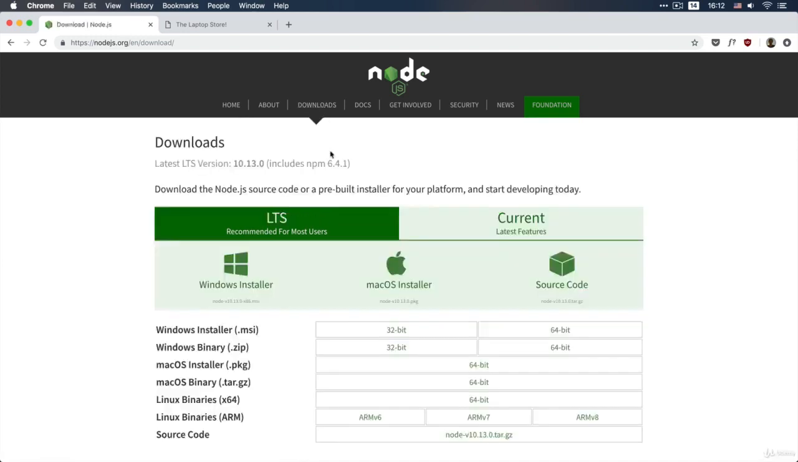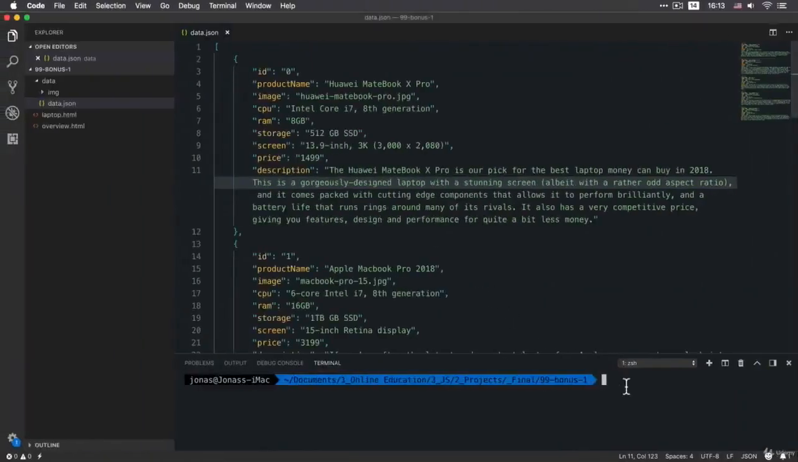And if you already have Node installed on your computer, please just make sure that it's at least version 8 or better 10. Okay? And to quickly determine the version you're on, you just need to head over to the terminal and type node -v. Okay, and so it gives me 10.11, and so I'm at least on version number 10.